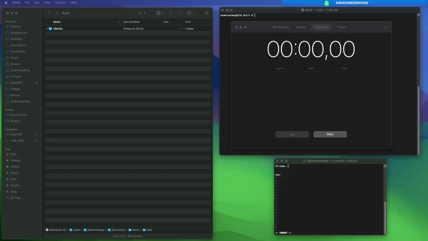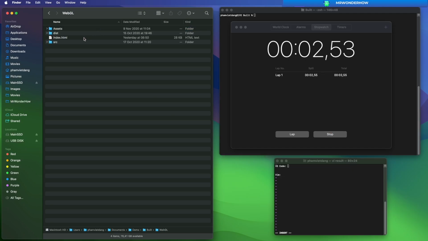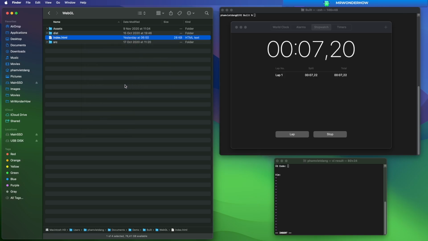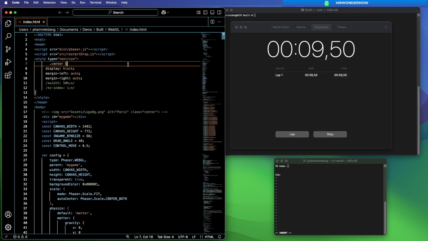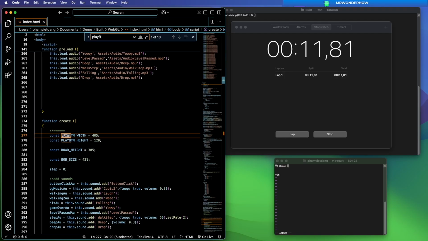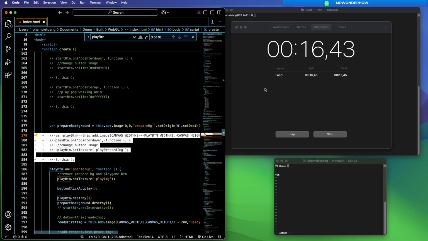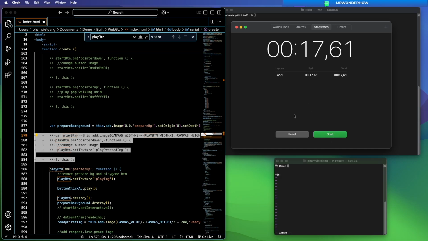On the left side of the screen, I will use Visual Studio Code to open and edit the index.html code. Let's start the stopwatch and see how long it takes. Cool, it took 17.61 seconds to complete the task.